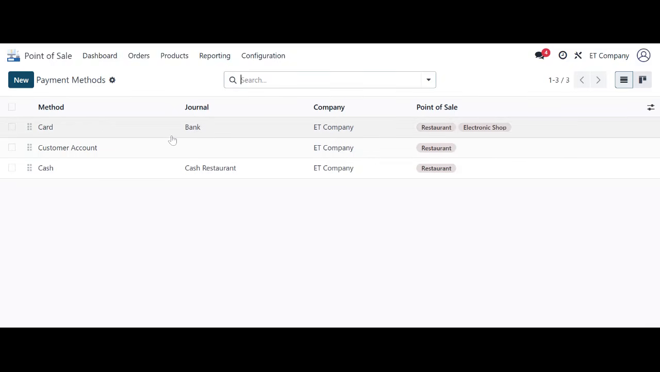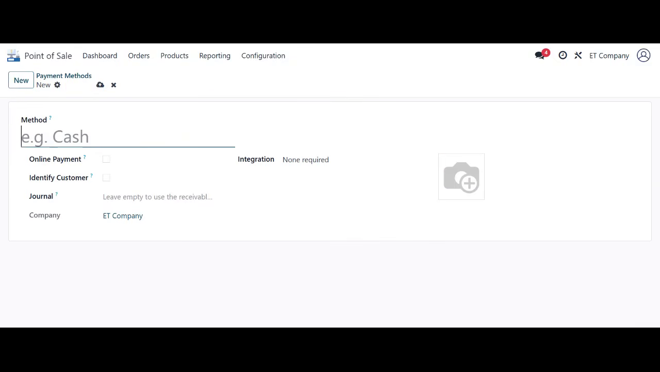Some of the ones that can be shared are like card and customer account. But for the cash, you have to create each and every payment method for each and every point of sale. So for this, I'll just click on create new. Let's say, for example, I want to create another cash for a certain point of sale. So I'll go and create cash.